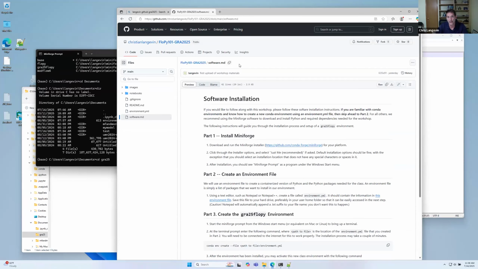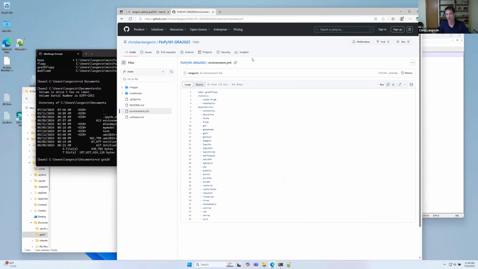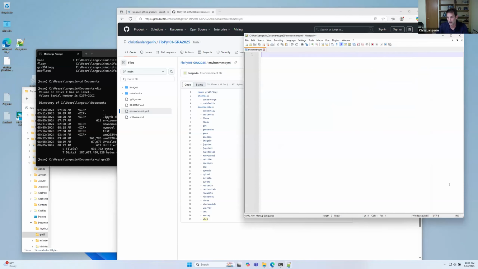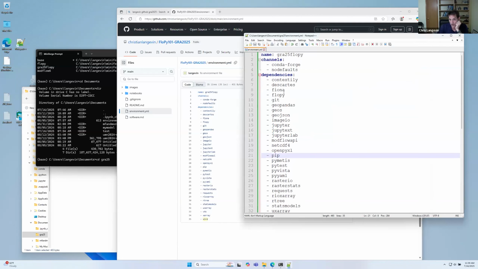And I'm going to go back to this repository. And I'm going to click on this environment.yml file that I've posted in this repository, and I'm just going to copy the things out of there. I guess I can just copy this here. Copy the file. If I paste that in there and hit save, this now is the list of packages that will be installed when we tell Conda to install this in this environment.